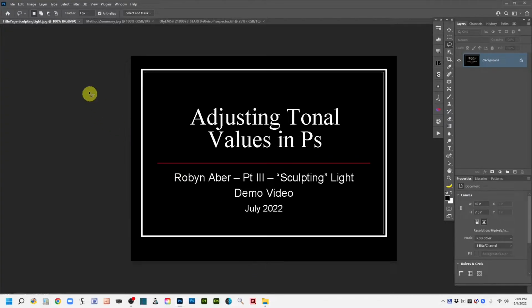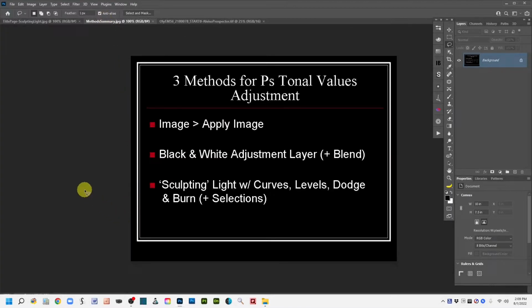So I've already done two videos that are also posted on my YouTube channel. In the first video, we talked about one method for doing tonal value adjustments based on apply image, and that can be found under the image menu in Photoshop. So if you want to see how to use that facility in Photoshop, you can check out that video.